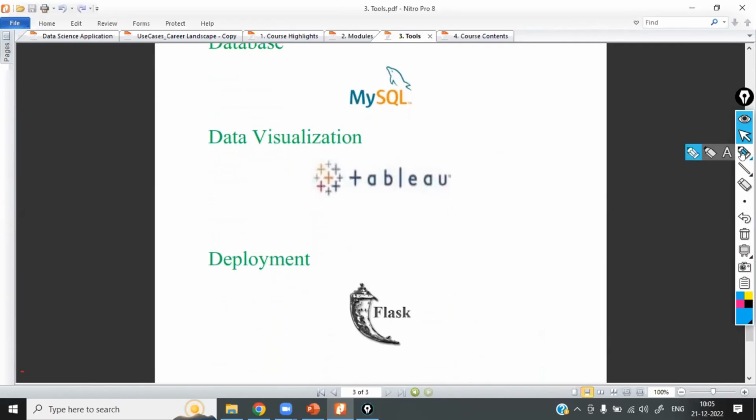These are the various tools which I am going to cover. This list of tools, the course content PDF, and this modules PDF, everything I'm going to upload in the drive, and I'm going to share the drive link with you. And after the class, you can check yourself and compare, you can do whatever you want, right?